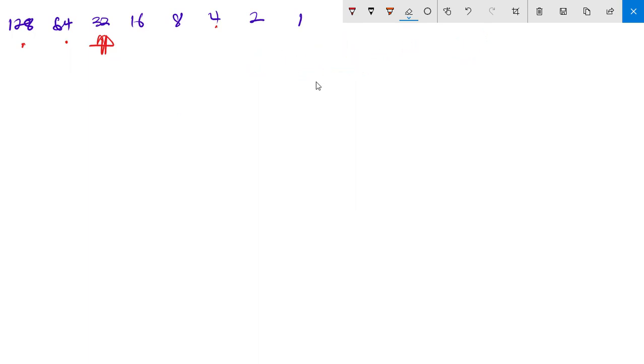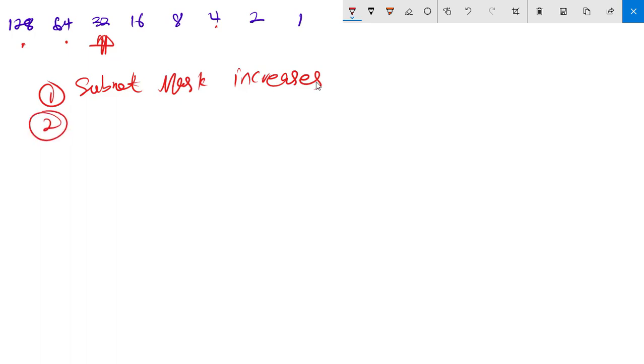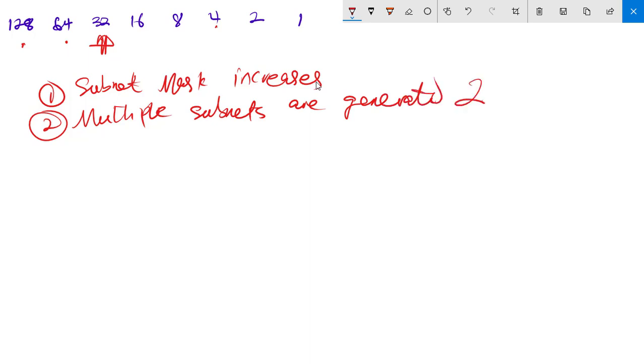Each time you borrow bits, two things happen. One, the subnet mask increases. And two, multiple subnets are generated, using the formula 2 raised to the power n is equal to subnets, where n is the bits borrowed.